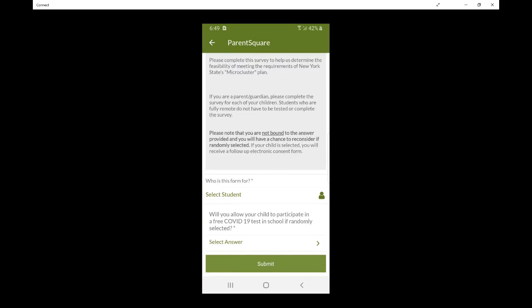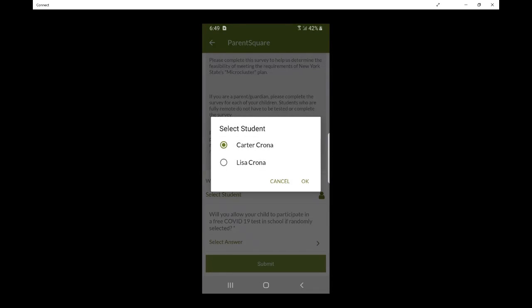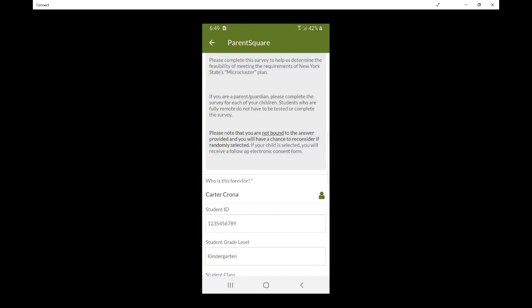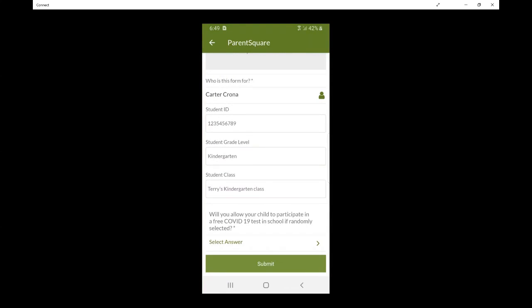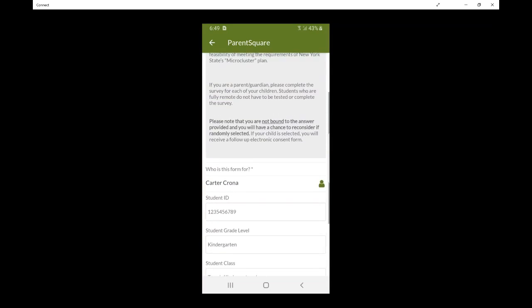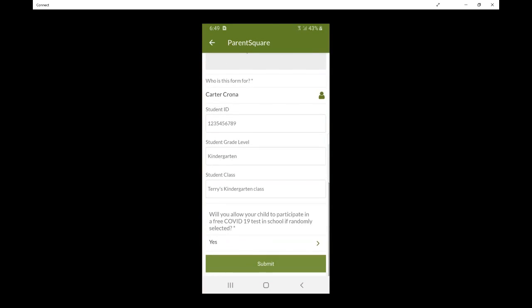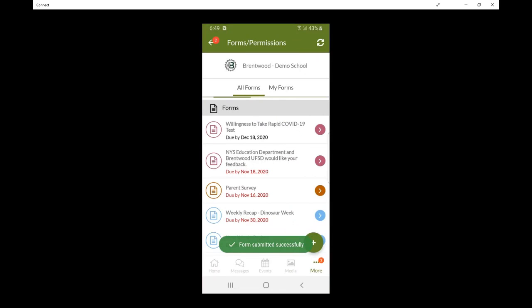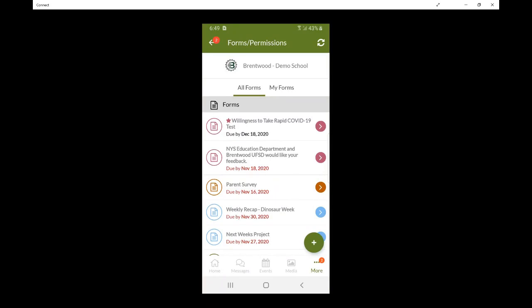When completing a form, some forms are for multiple students. So if you click on select student, you're able to select your student and select to answer the form. And then submit. Once you have submitted the form, you'll see a little star icon indicating that you have submitted the form.